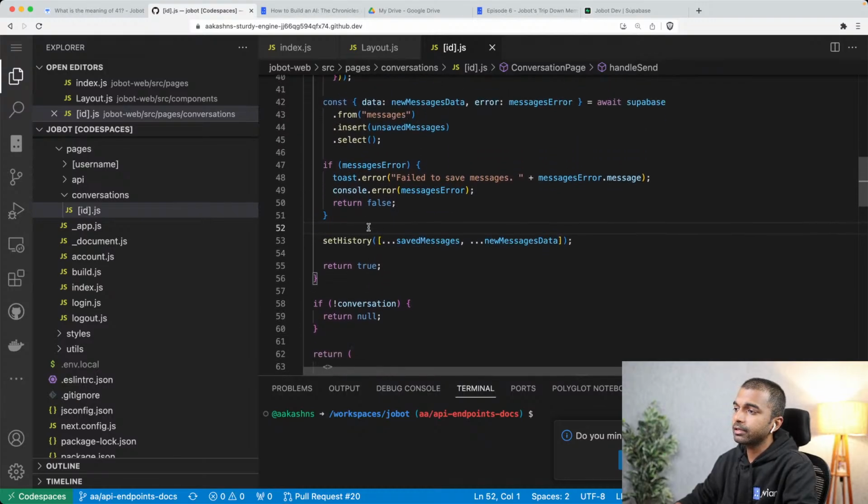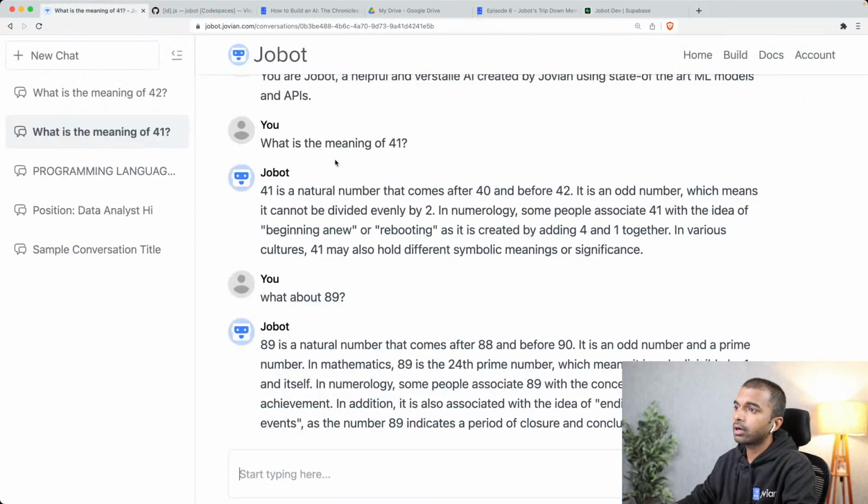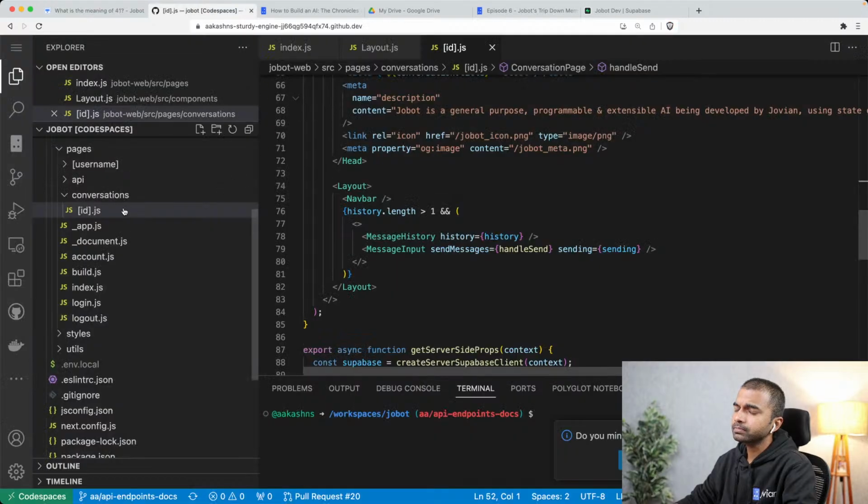We are simply taking the new message. We are first sending these new messages, which have the user's message, to Jobot. That is going to give us a Jobot message. We're going to take those two messages, add them to our conversation, and then simply update our state so that all messages have a proper ID. And that's it. So that's what happens on a particular conversation page.